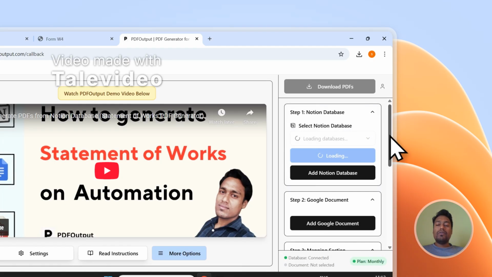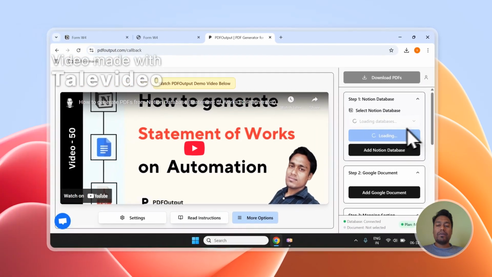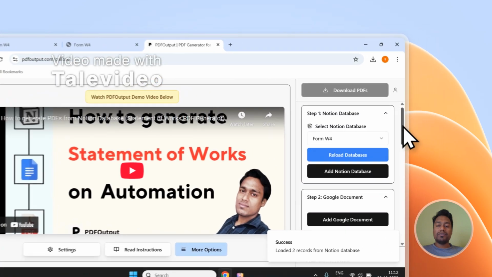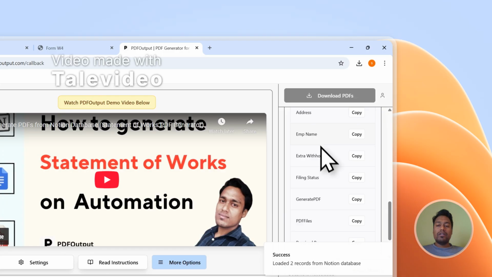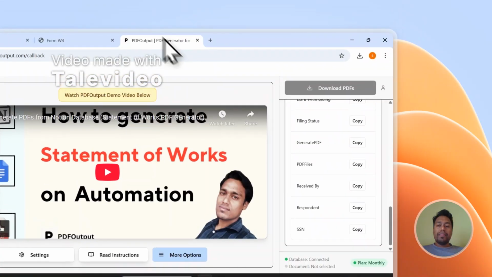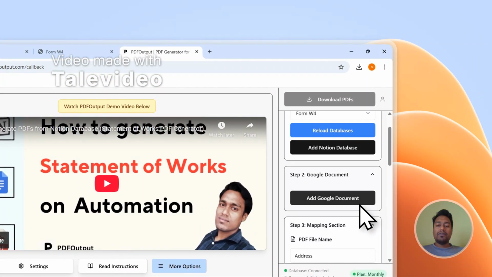Now, if you scroll down, you should be able to see the properties of the particular form. So let it load once again and we should be able to see the properties. If you scroll down, you should be able to see all the properties of the particular form which you have loaded up from here. Okay, it's time to add a document. So click on add Google document.